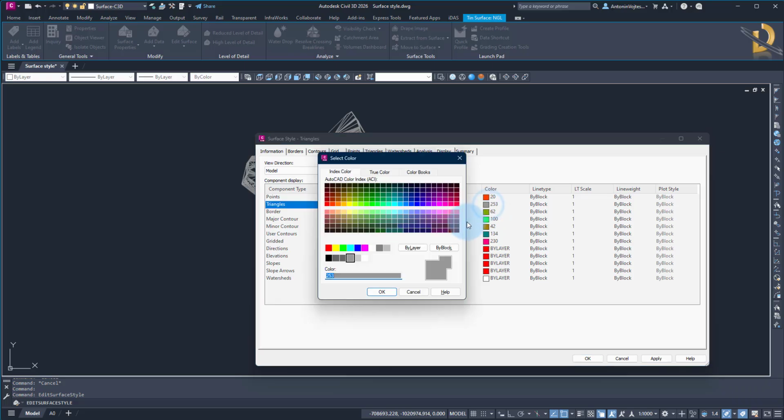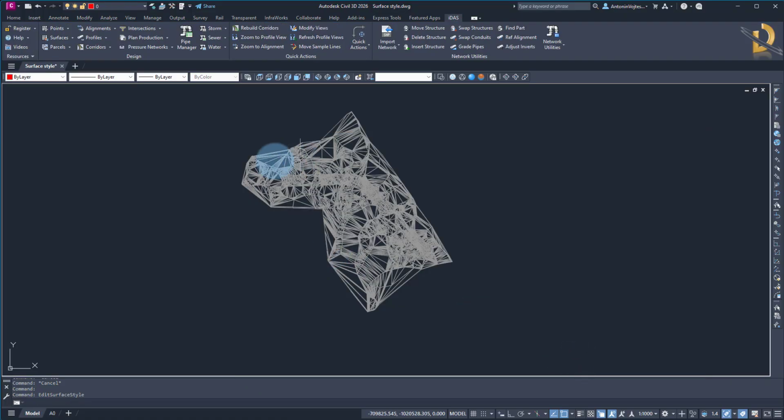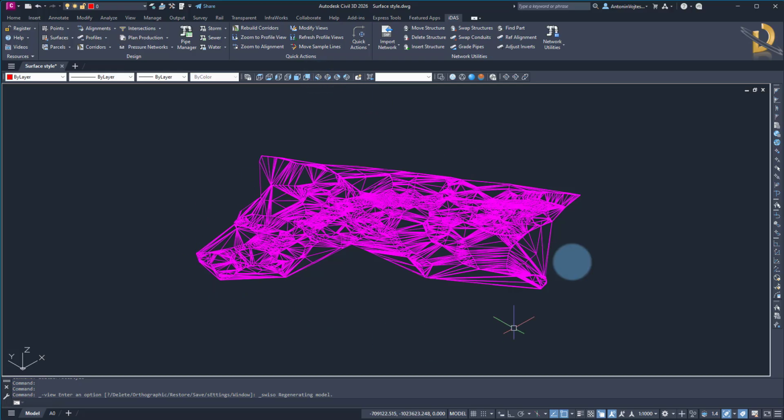I will use magenta, for example. Let me use a very bright color. OK, and OK. Nothing happens in the model space. If I go to 3D view in the model space, then the color changes because I only changed the color for the model view. Let me go back to top view.